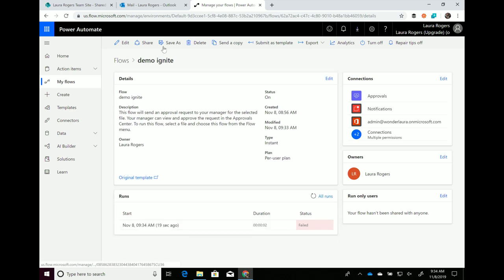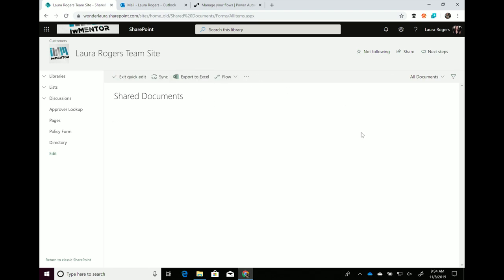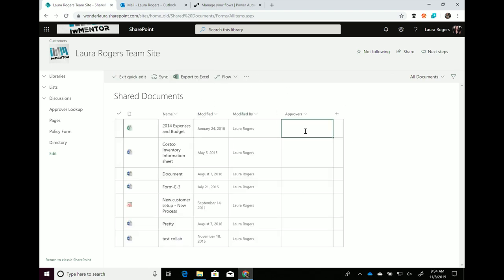And look at that, it failed. I don't have anybody in that column. So think about that. That's going to be a case where you'd probably want that to be a required field if you wanted that flow to not error out. So I'll go ahead and fill that in really quick. I'll put myself.